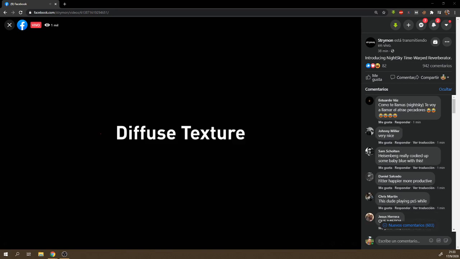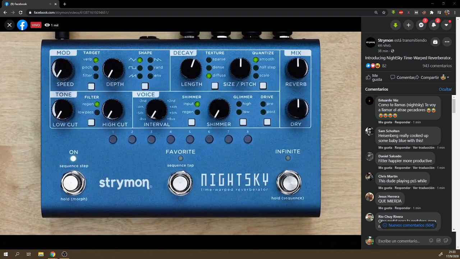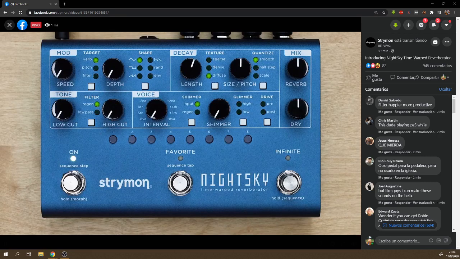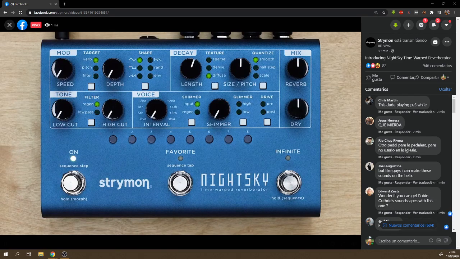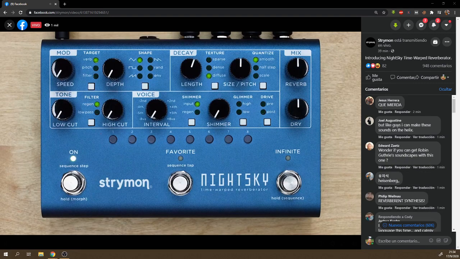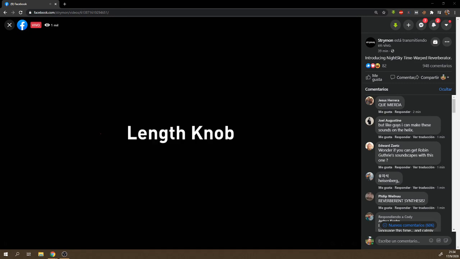The third selection is the diffuse texture. This algorithm employs many diffusers to expand the dynamic response of the reverb into a slow building wash. So there you hear the slower nature, the building nature of the diffuse texture.